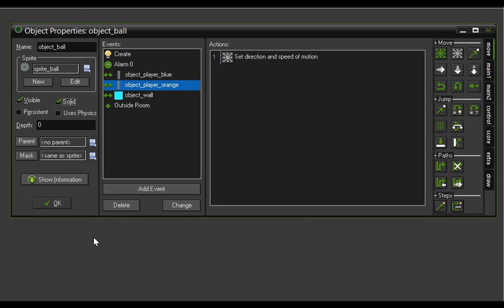However, we don't want to make the paddles solid because I found during testing that it actually causes a little bit of a problem and creates bugs when we program an AI. So click OK and let's test this.